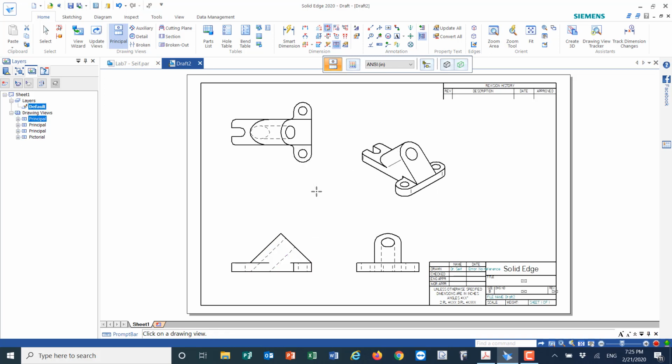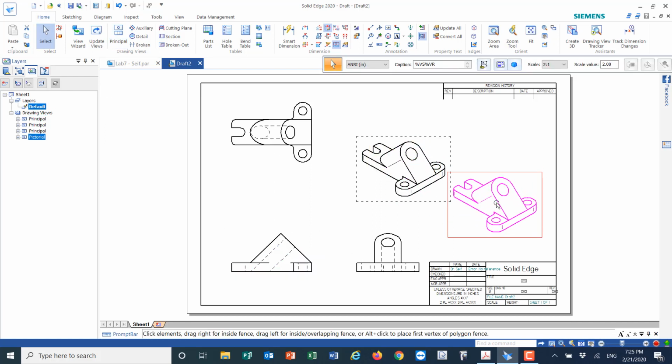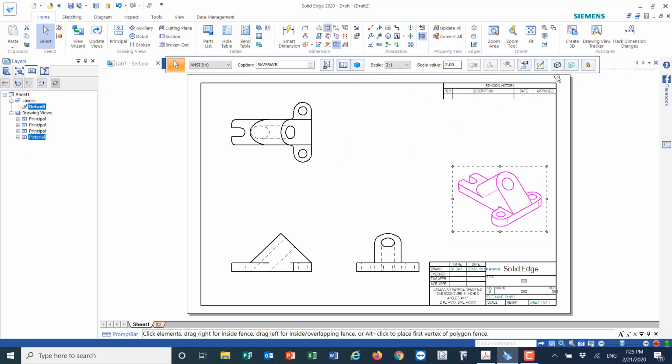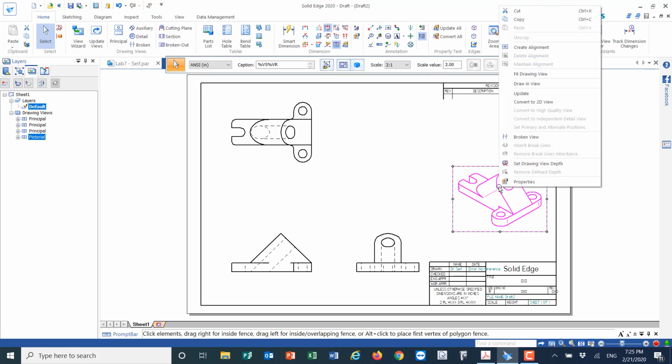So right click to get out. I'm going to move the isometric from here and put it somewhere here. And go back again here and try to shade it. So click on it and get gray shaded, and then go to the drawing and say update.